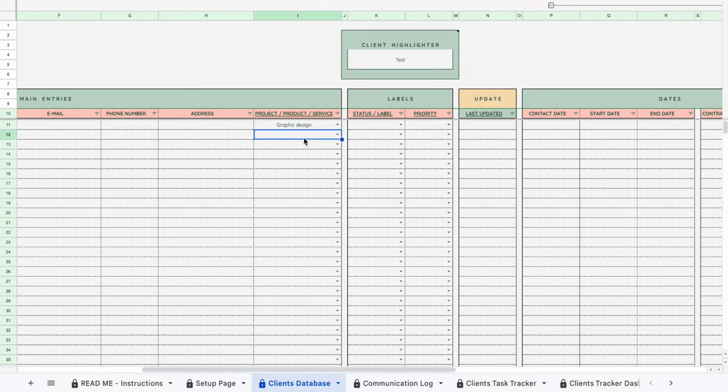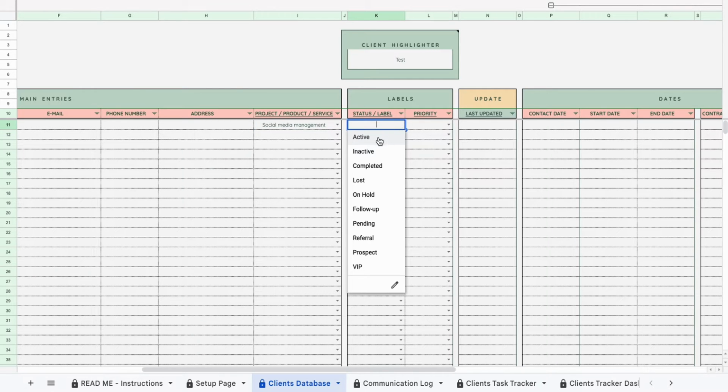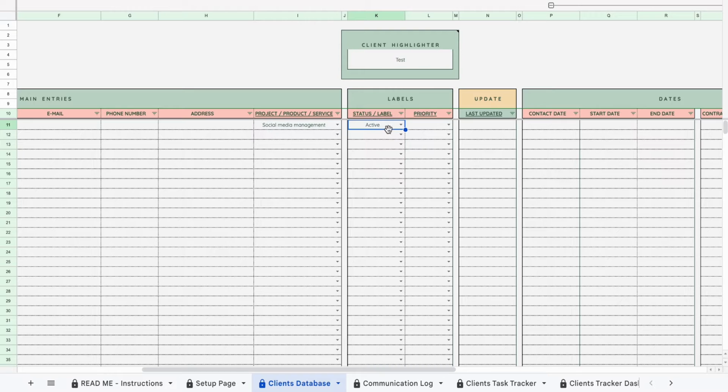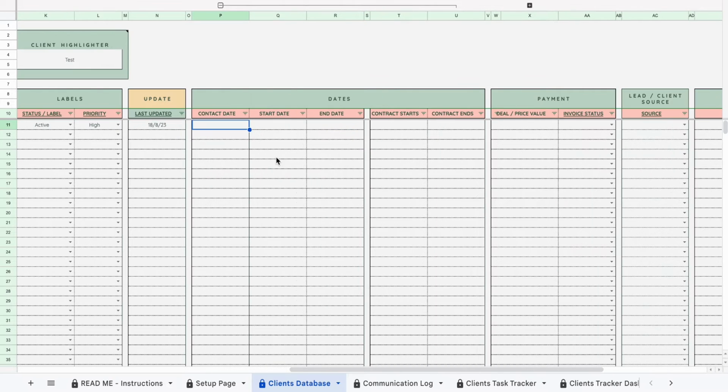Next, choose what you're offering to this client and assign a client status on the status label column. After that, define how important this client is for you. Next, the last updated column is an entry for the date you made any move towards this client. In the date section, you can keep records for contact date, start date, end date, contract starts, contract ends date.